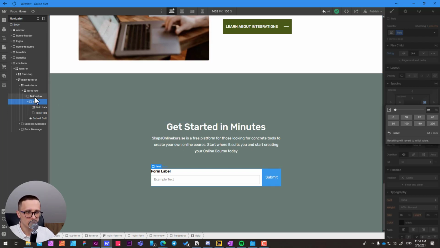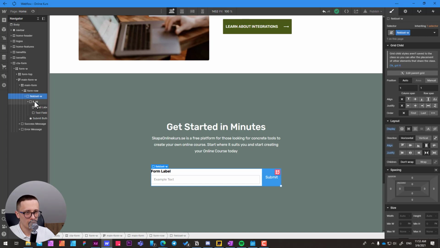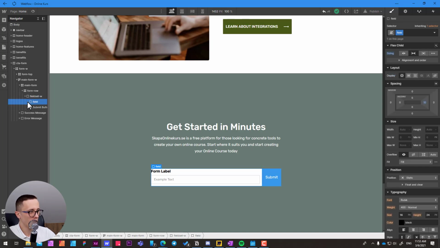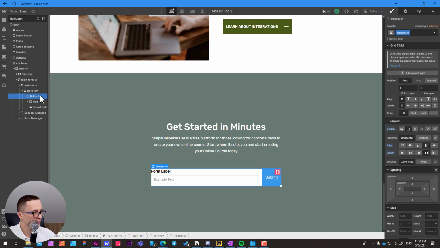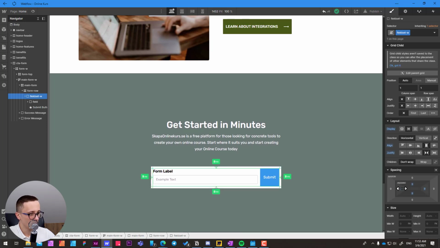Okay, let's choose back my field set wrapper, the one that has my field and my submit button, and let's actually add a little bit of padding. With my field set wrapper selected, I'm gonna hold the shift key to evenly distribute my padding on all the corners. That's it. So let's do a power of 2. Let's do 10. Good. I think it's looking nice.